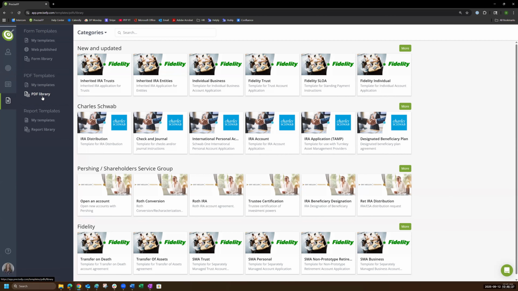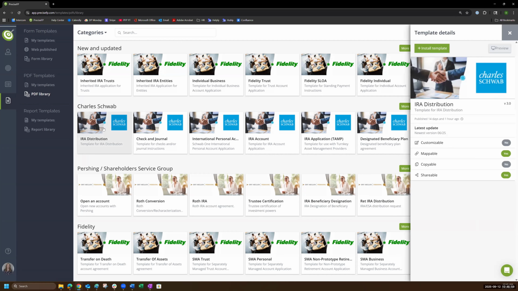All right. So the PDF library consists of all of the pre-built and pre-mapped custodial paperwork that Precise FP has for you to use. If it is in the PDF library, it is something that we work with the custodian to keep the template up to date. If we click on a PDF, we can see when it was published, maybe the latest update, and the newest version of that template.